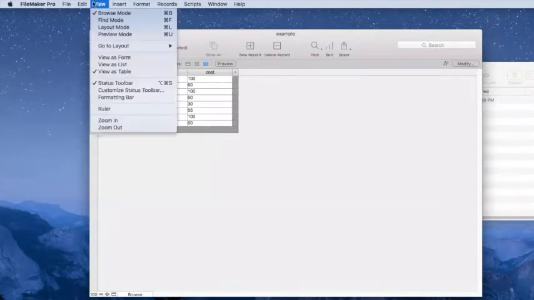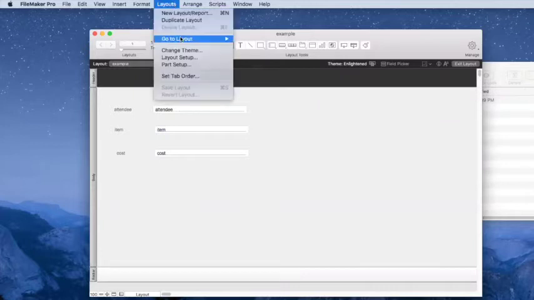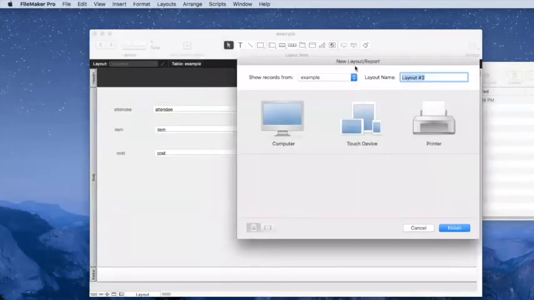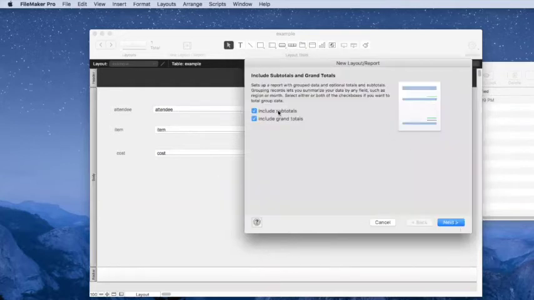I put the database into layout mode for working with window creation and arrangement. And from the Layouts menu, I choose to make a new layout or report. I give it a meaningful name, and possibly I even spell that meaningful name correctly. And I say it's a computer-based one, it's a report. I click Continue. I would like to include subtotals and grand totals.